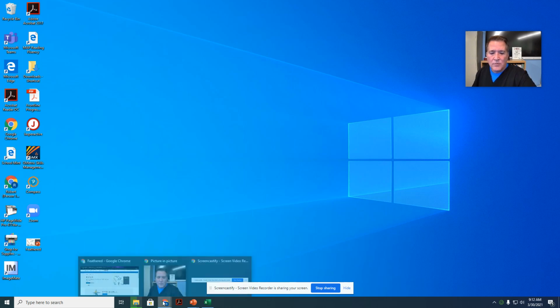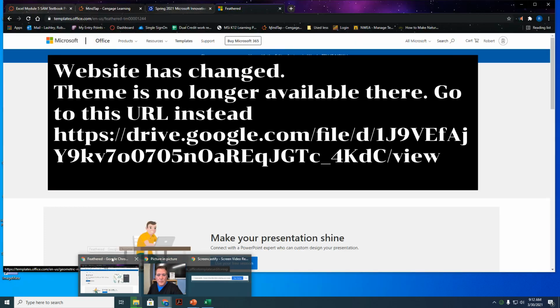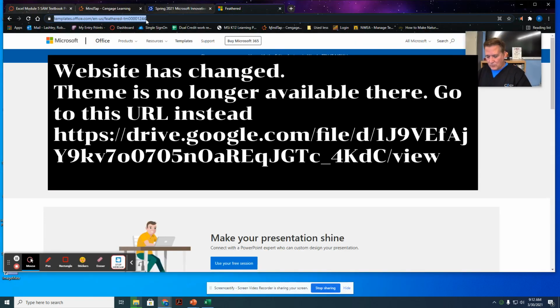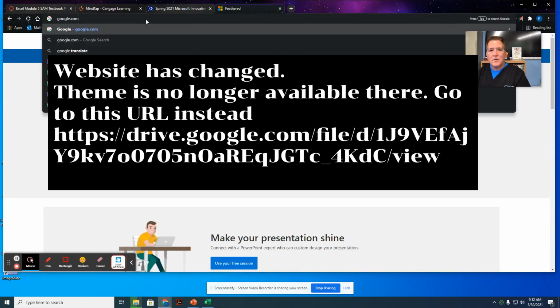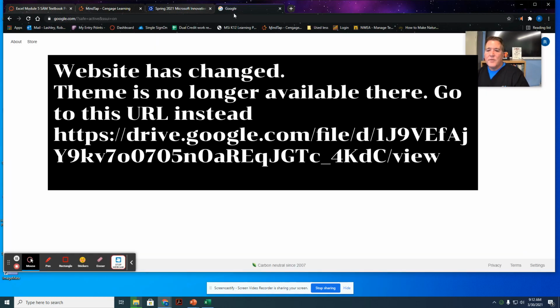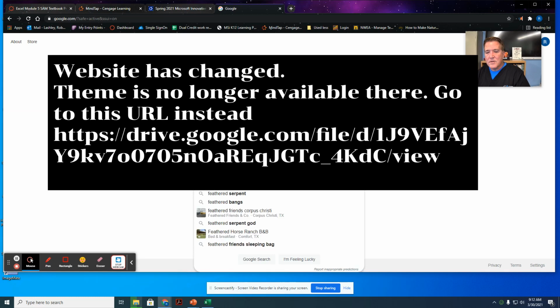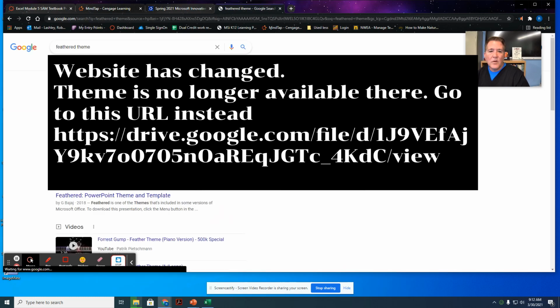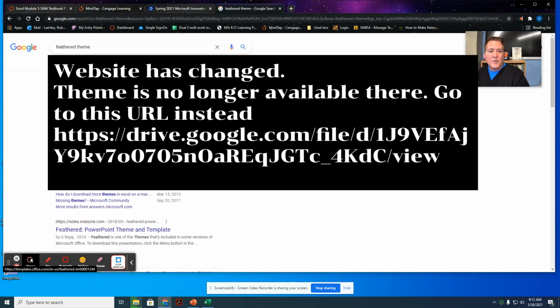website. So first thing we need to do is open a web browser and go to Google. Then in our search, we're going to type in Feathered Theme. And then we're going to go to the very first choice. It should be the templates.office.com. If it's not, scroll down until you find it.